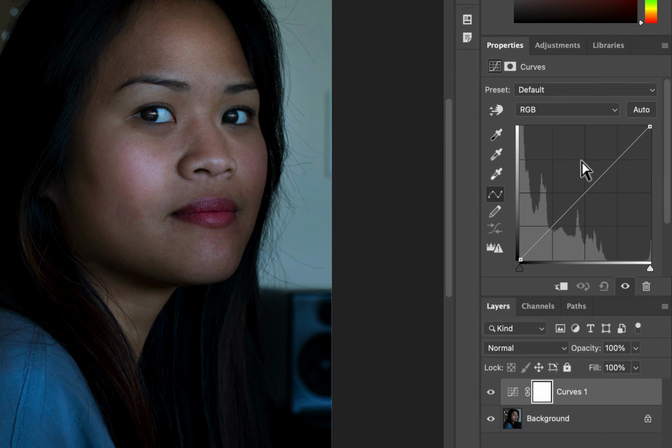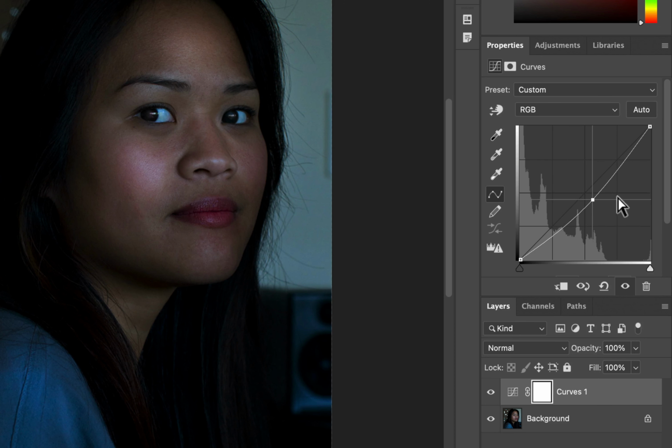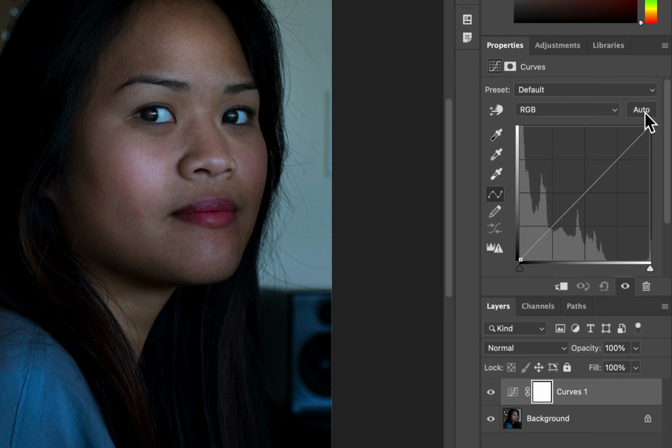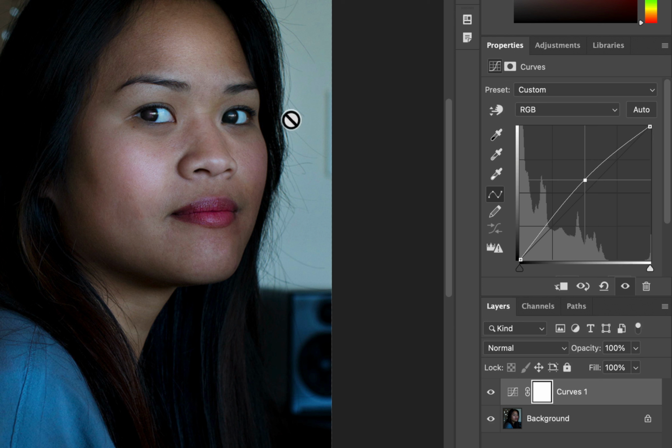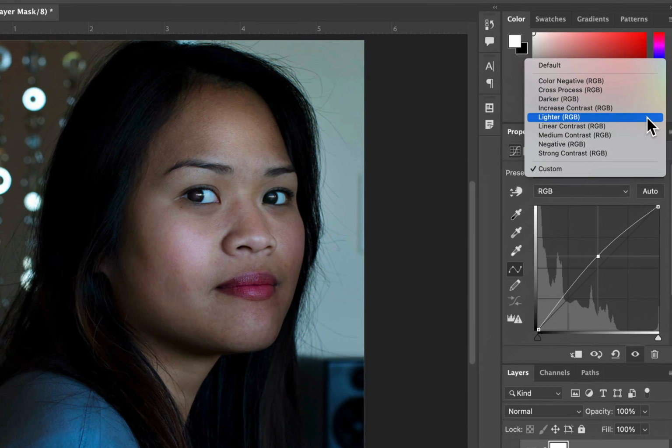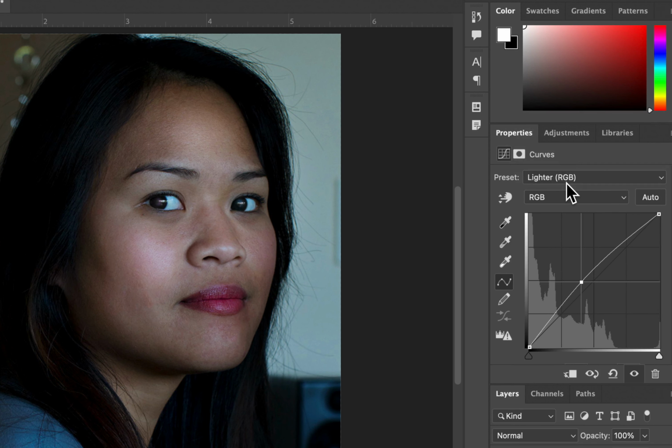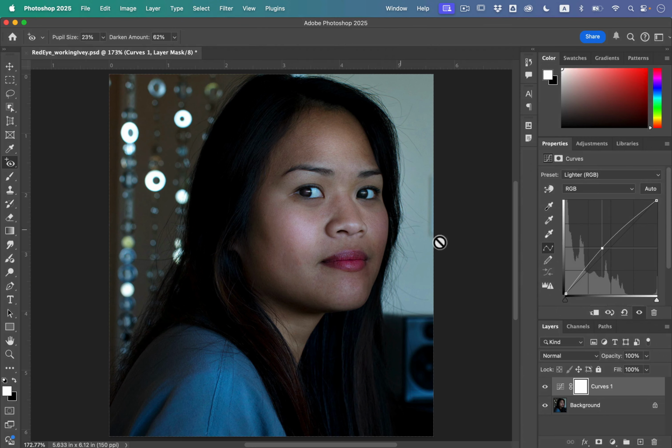Now by default, we could click and drag this line to lighten or darken it, but I want to undo that. If you click Auto, it will automatically look at all the pixels in here and try to adjust it based on what it thinks is the best curve for your line. Additionally, there are some presets that are made for you. For this one, we can choose the lighter RGB, and it'll adjust it based on the lightest portions of this particular part.